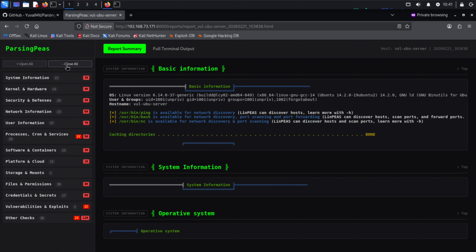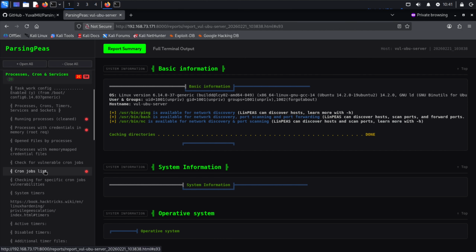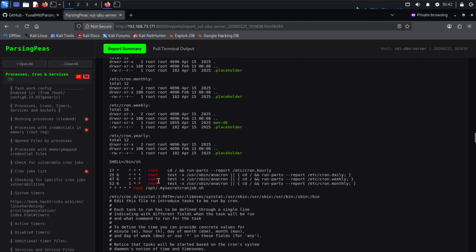First thing I'll do is close all. And I'm looking for a cron job. I'll go to processes, cron, and services. Then cron job list. Then right here, I can see a cron job running every minute as root. So that'll be my target.